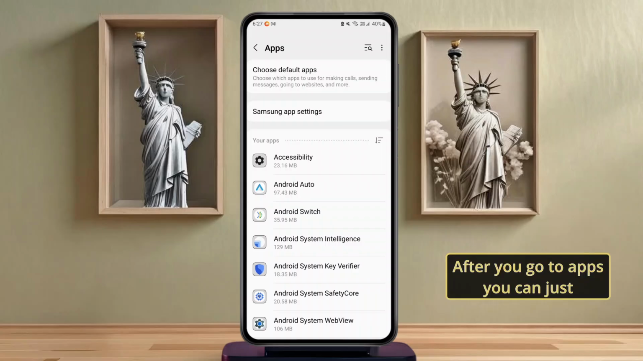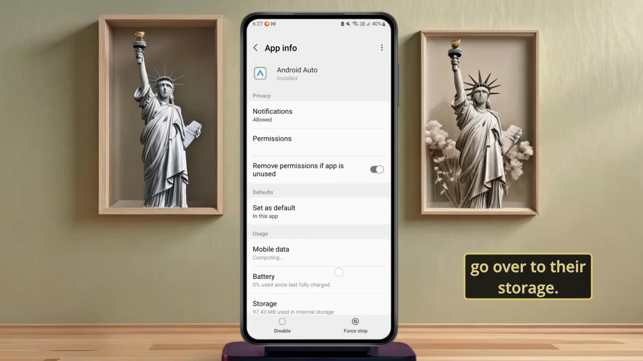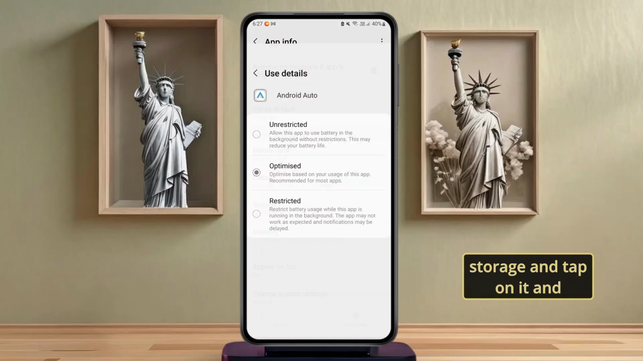After you go to apps, you can see all the applications that you want to manage. Just tap on one of the apps, and once you do so, you need to go over to its storage. Scroll down, find the option for storage and tap on it.